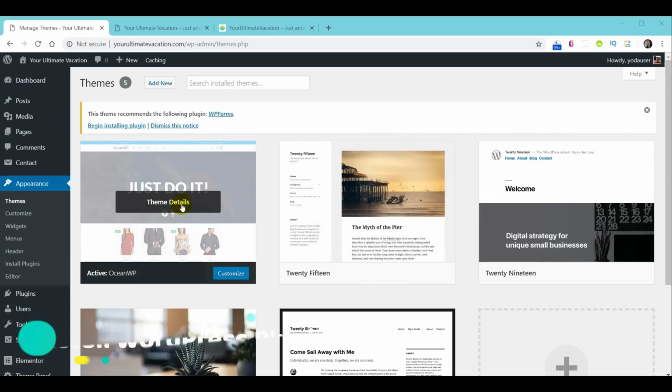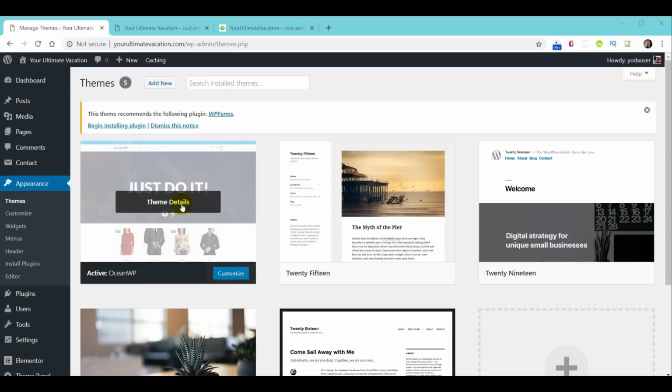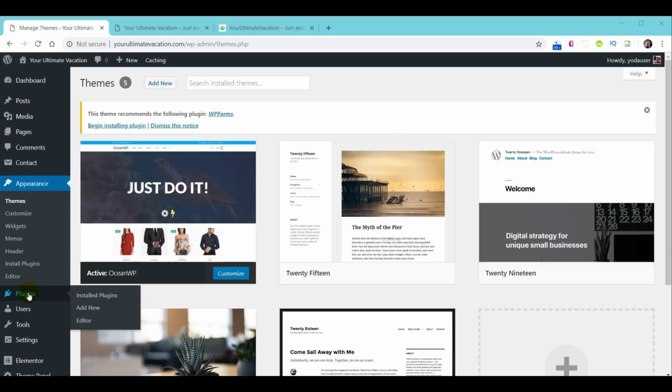Now there's one last thing we need to install before we can actually start building our website, and that item is plugins. Now plugins are the tools that are going to allow us to build our website. Much like a contractor has tools to build a house, WordPress uses plugins to build websites. So on the left-hand side we can click on the word plugins.